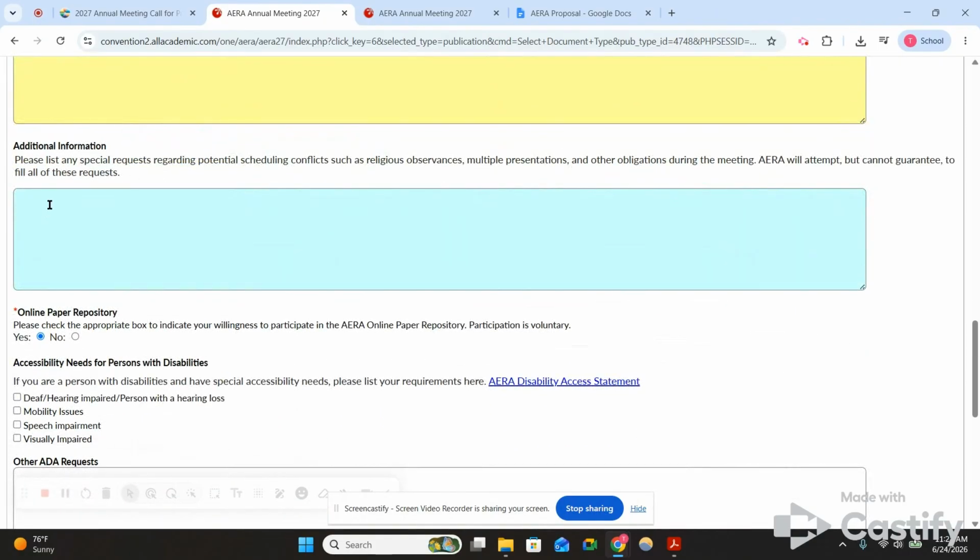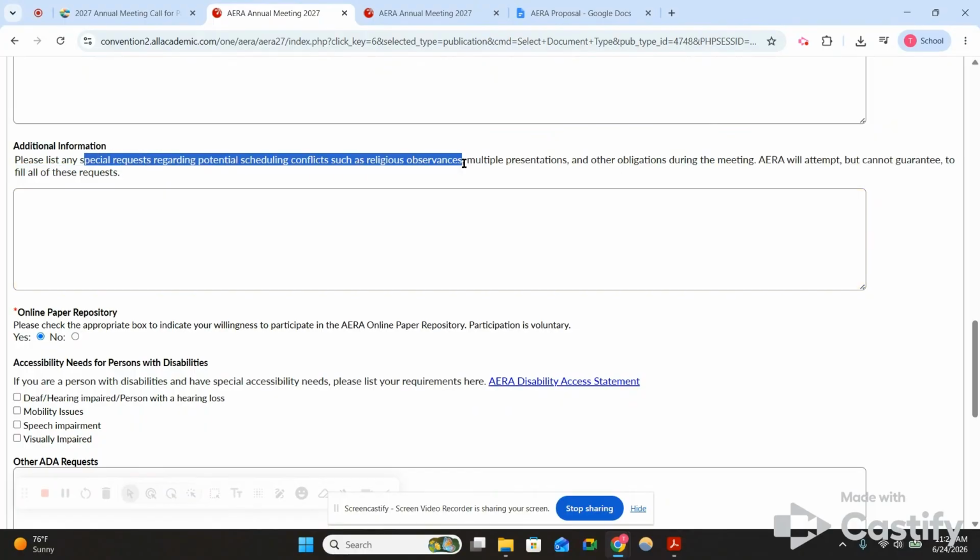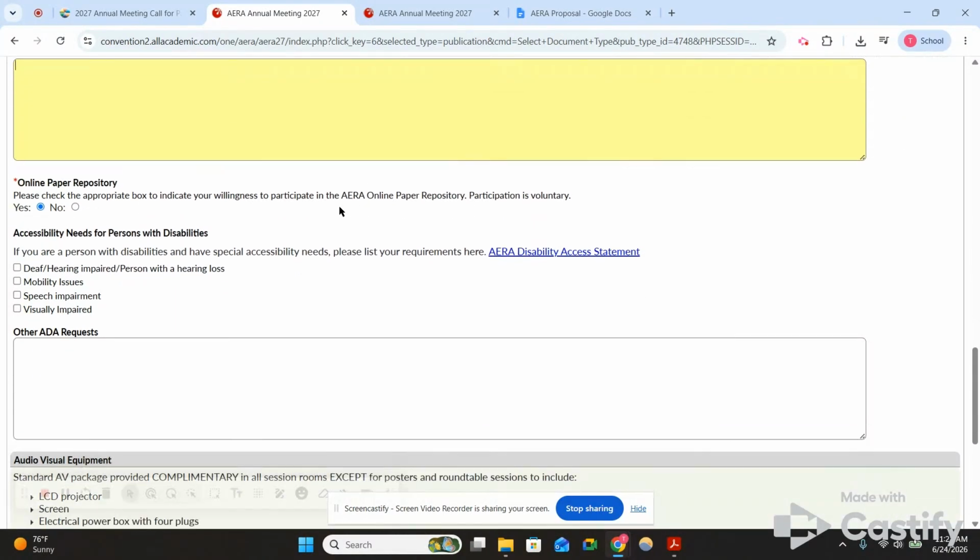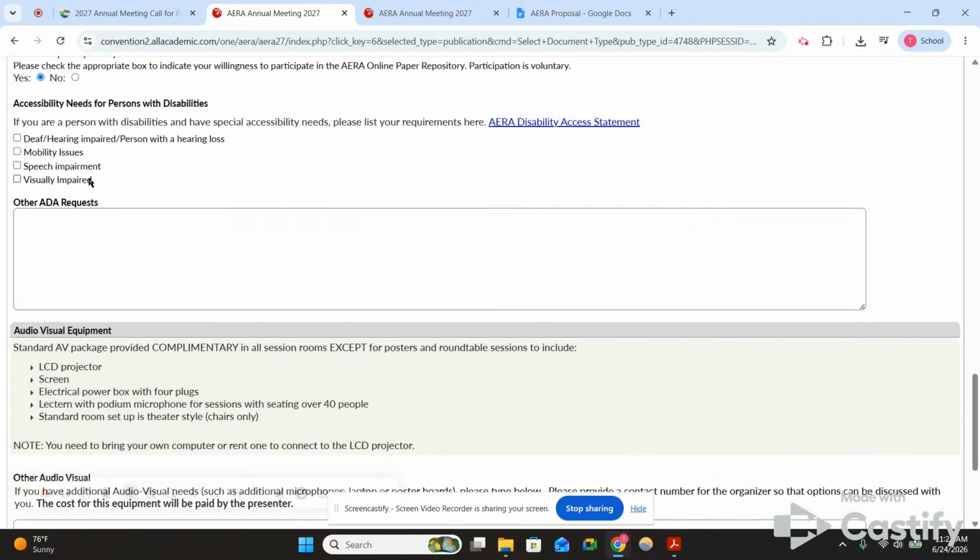You can type in any additional information, such as special requests regarding scheduling conflicts and those kinds of things. And then choose if you want to, yes or no, participate in the AERA's online paper repository. That is voluntary. Either way, your submission will still go through. If you have any accessibility needs, you have the option to select those here and add any additional information in the box.